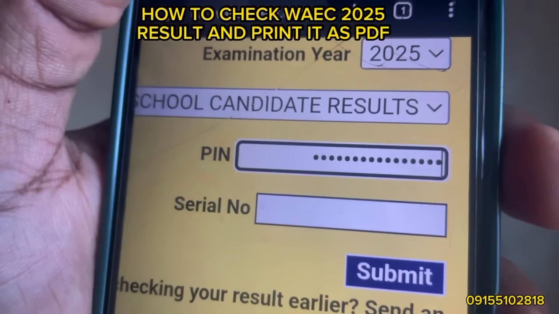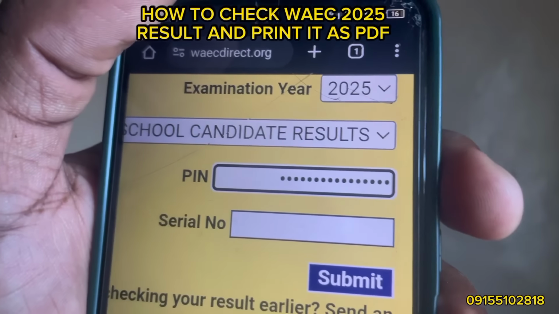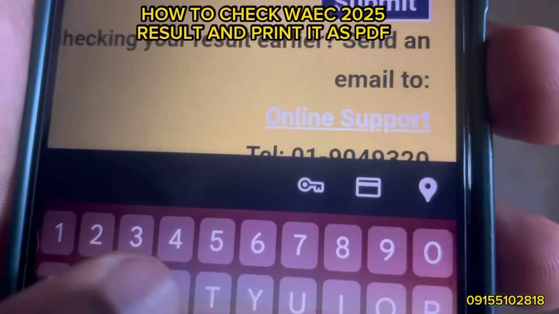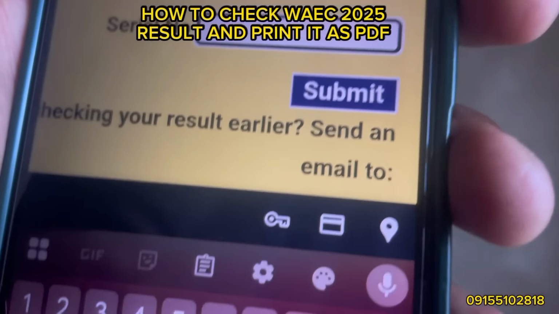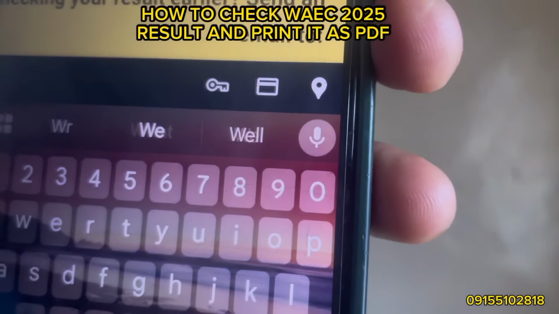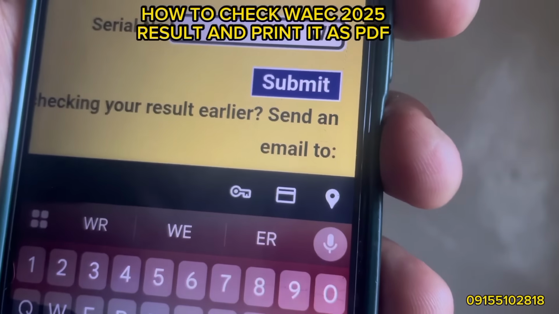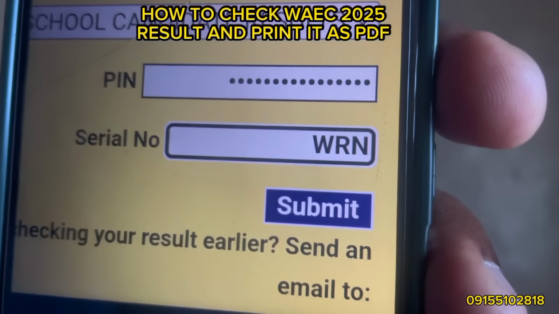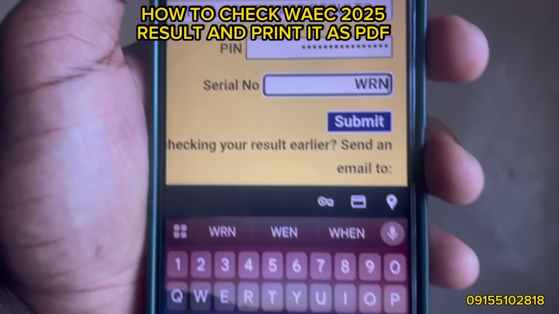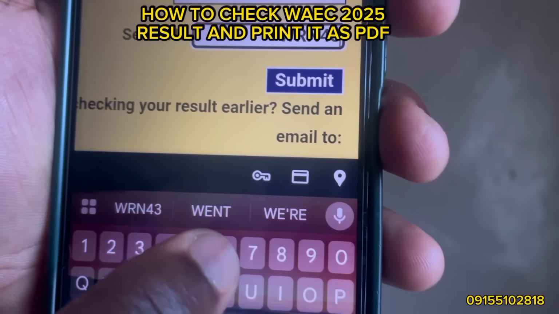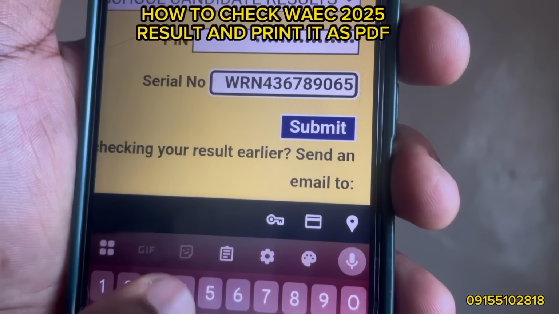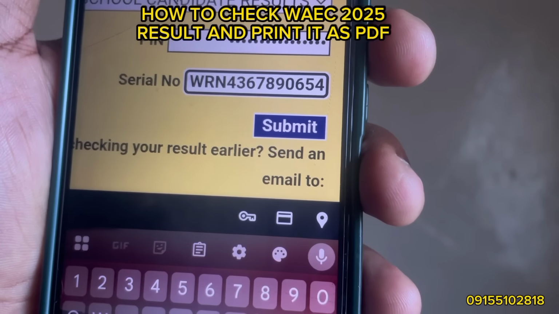So look at the serial number. The serial number is always something like WRN in capital letters. Then a 10-digit number follows, like 4 5 6 7 8 9 0 1 6 5 4. So I think a 10-digit number follows.